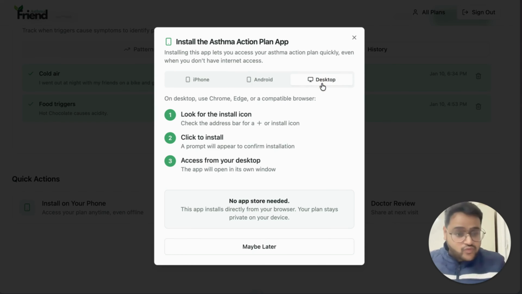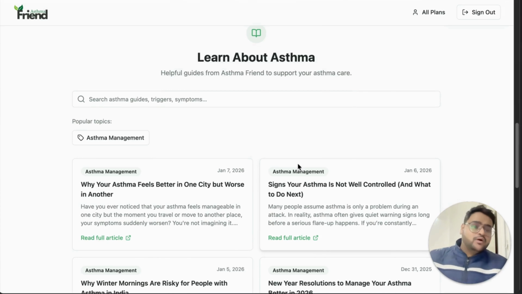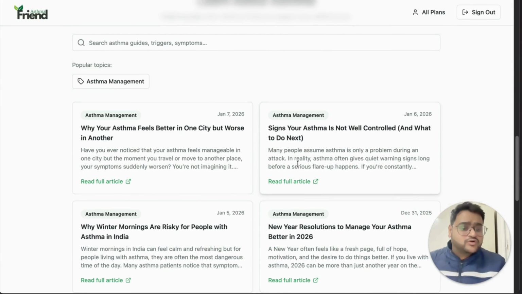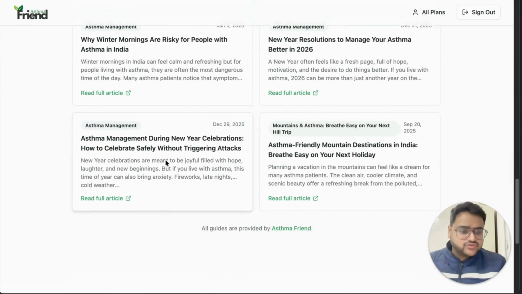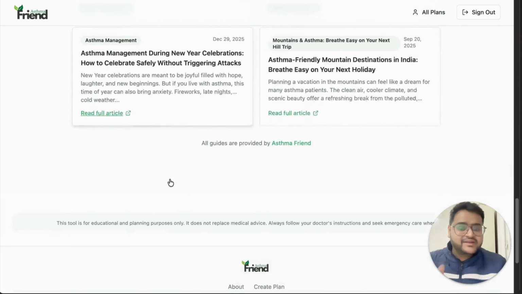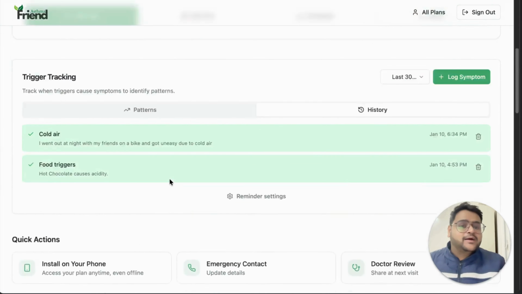And if you prefer a desktop, you can also do that. You can check the address bar for a plus icon, click on install, and it would be installed as a desktop app on your device. So you can do that as well. You can also read all the blogs that we have on Asthma Friend right on this platform. You can find different topics. You can search for a topic and get a detailed guide from Asthma Friend.